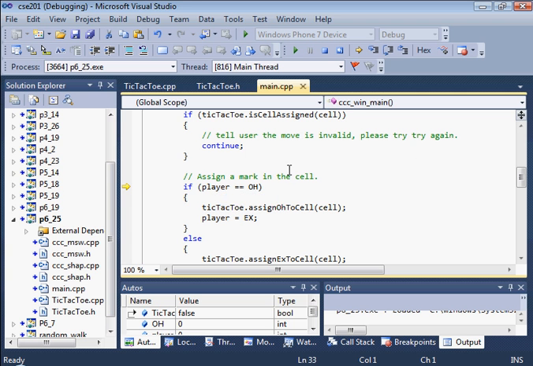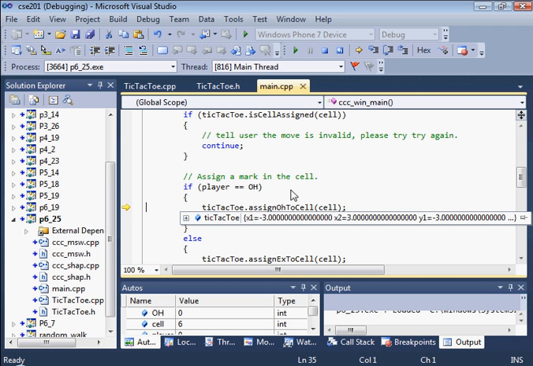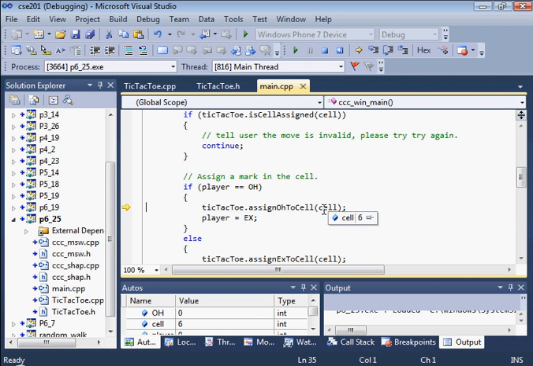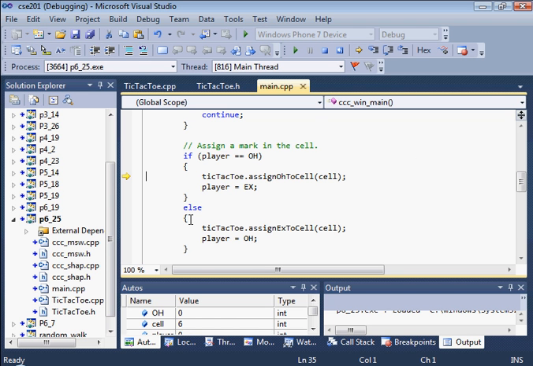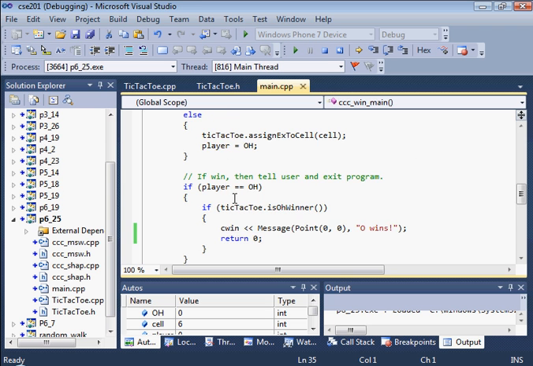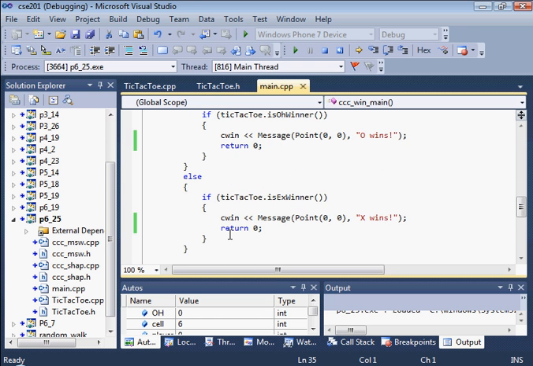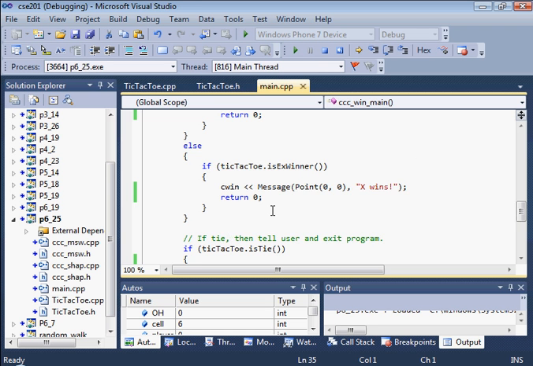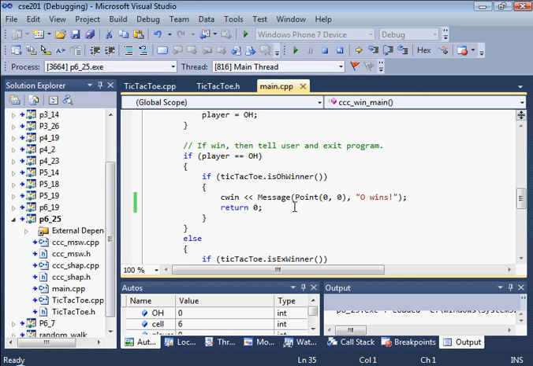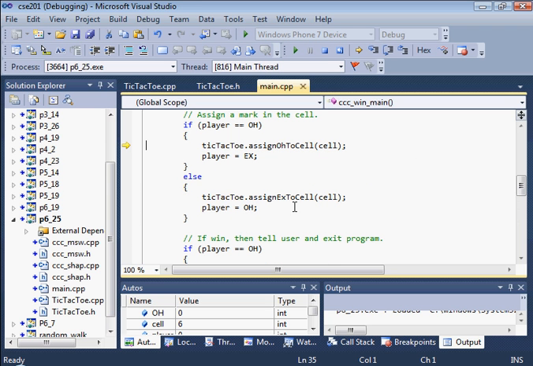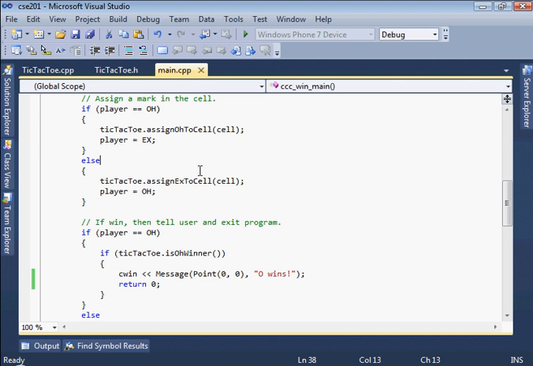That's good. Assign a mark in the cell. So now, if player is O, then we're going to do this. So we are in fact going to do that. So here we're going to assign O to cell 6. And then we change the player. Well, I think that's the error right there. We need to change the player down here somewhere. I think that's the problem right there. So we're changing the player too early.